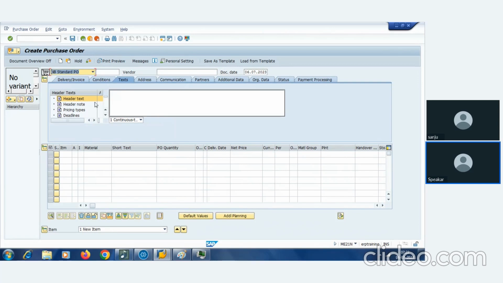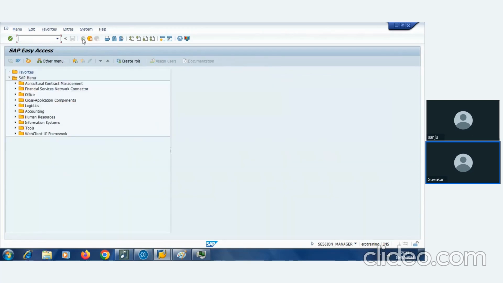So once he delivers the goods to the customer, he will raise the invoice to the company. Once the vendor raises the invoice to the company, what will the company do? The company will capture this incoming invoice in the MIRO transaction.